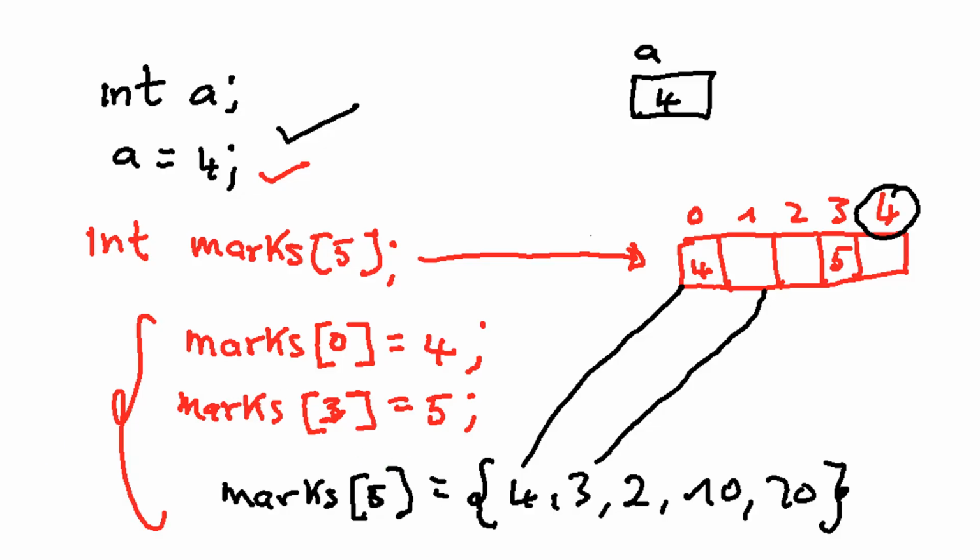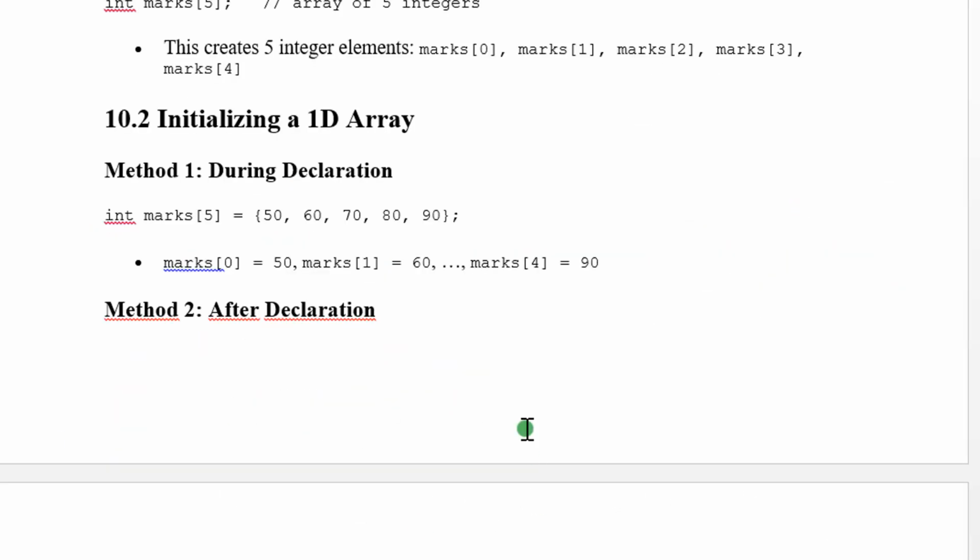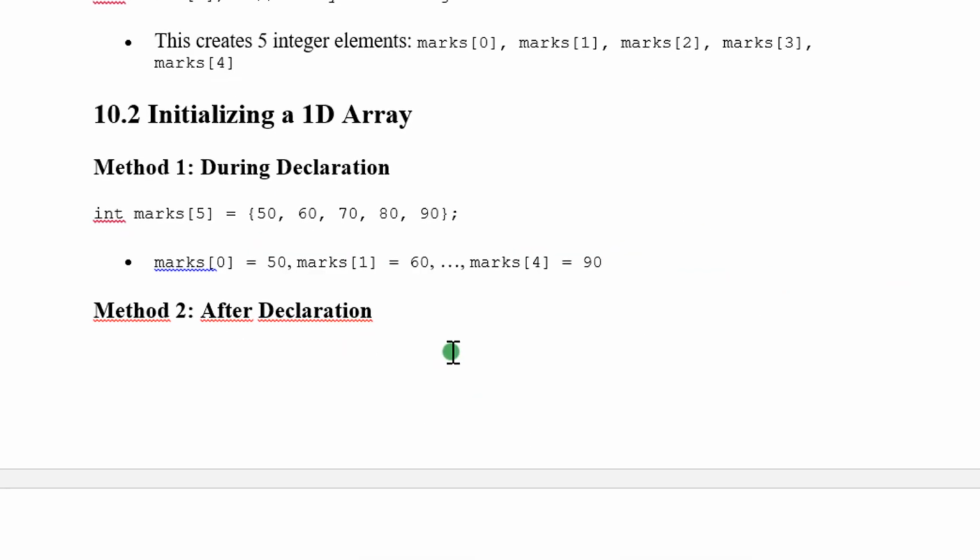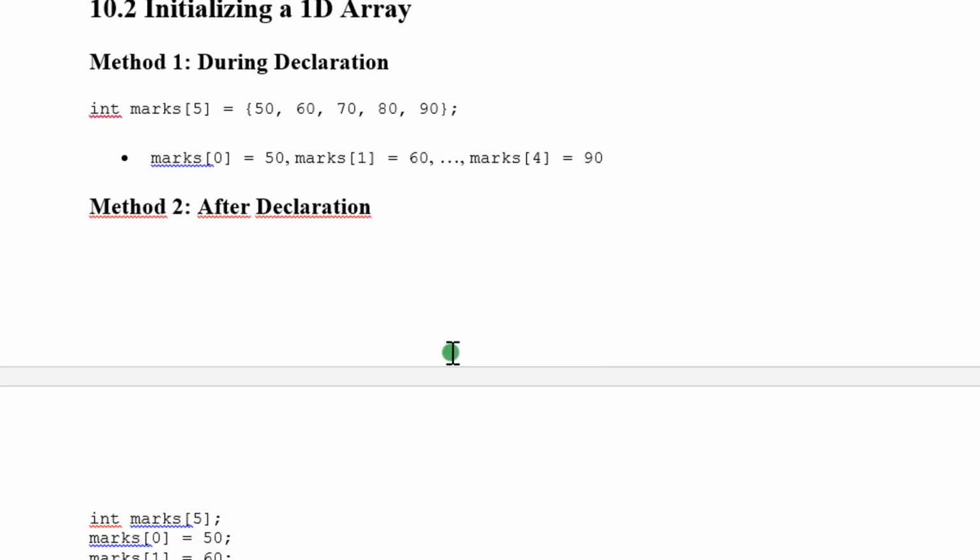So very nice. Let us move back to the notes. All what I'm saying, I think you can observe it here. The first thing: see here I'm initializing using this method. So I say max, I specify my size, equals to, I open my brace and I list my different elements. So this is one way of doing so.